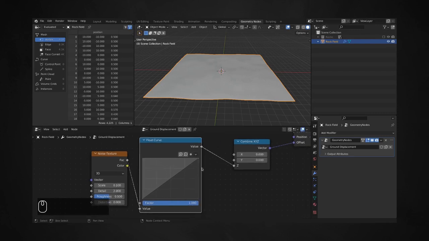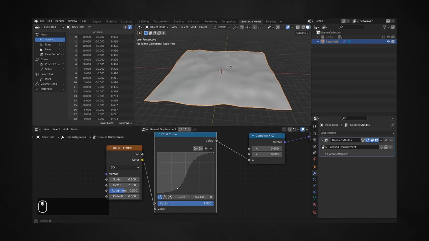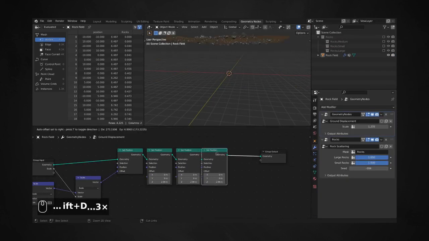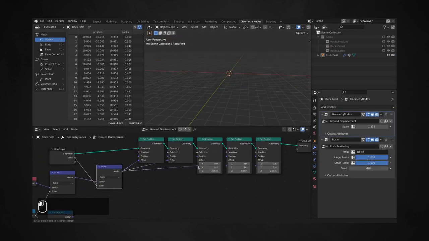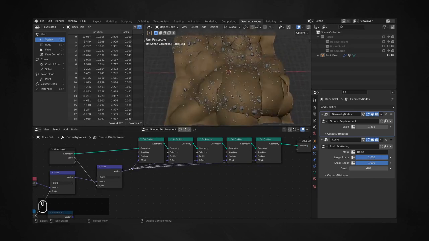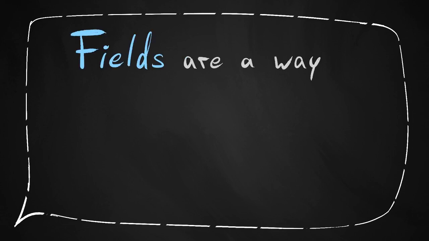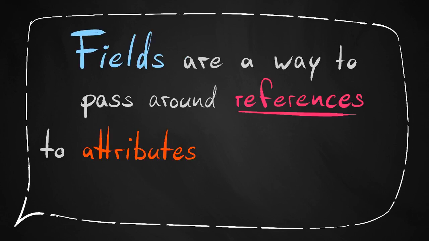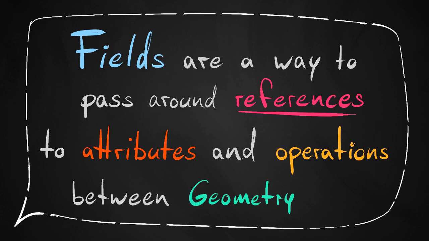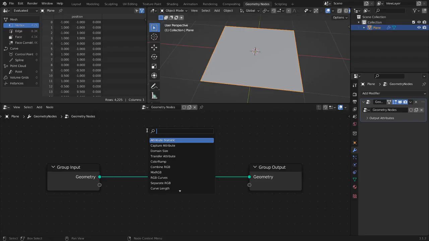Even without fully grasping how exactly fields work, they give you an intuitive workflow that is familiar from shading nodes. And once you get a real hang of them, they help you to unlock the full potential of procedural geometry operations. So, to give it a short and precise definition, fields are a way to pass around references to attributes and operations between geometry nodes. To understand what exactly that means, I have to get a little bit more into detail. Let's start with a small example to make things more tangible.